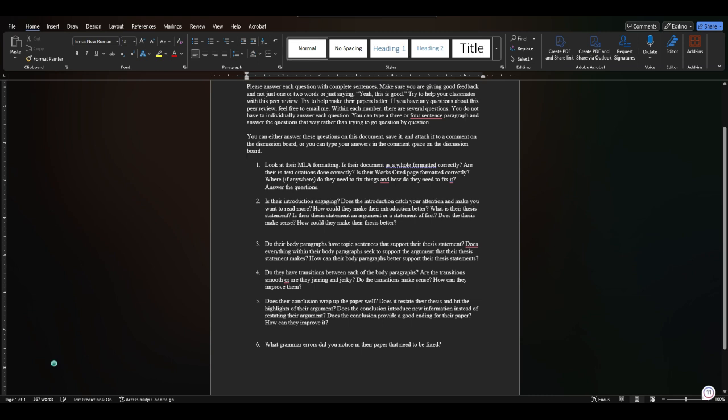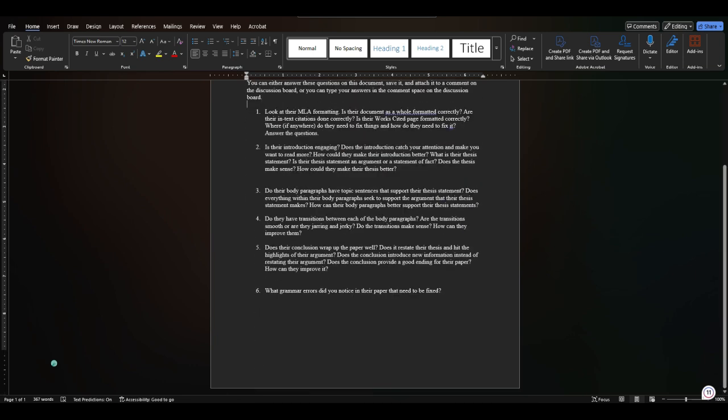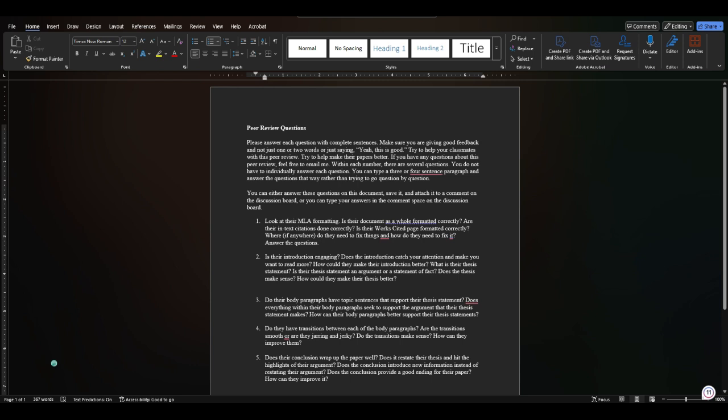It's going to ask about their MLA formatting, their introduction and thesis statement, their topic sentences, transitions between the body paragraphs, the conclusion, and grammar errors like sentence fragments and run-on sentences. That's the word I was looking for. So you're just going to answer each of these questions.